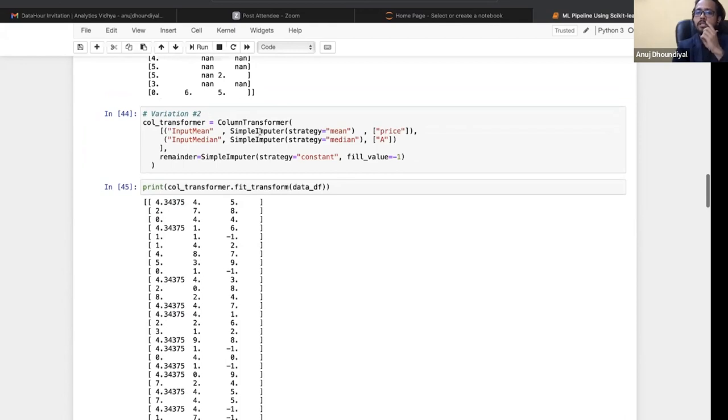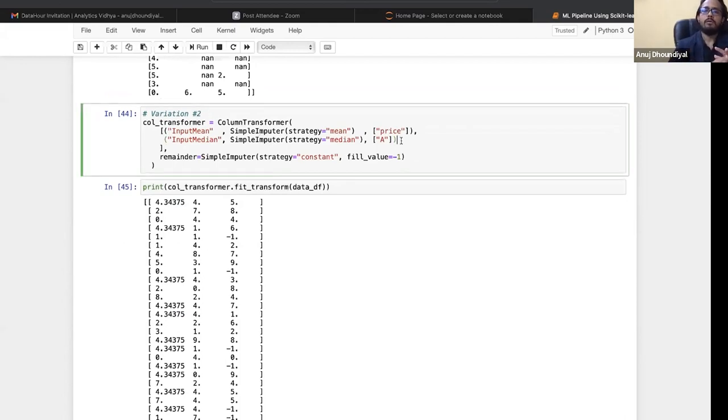Now, let's try to understand a variation of what I was talking about. For a column, I want a median. Now, on price, I was good. That median value was there and I'm happy. My null values are removed. But for all my other columns, I want to compute the median. So, do this and just pass on the column A.